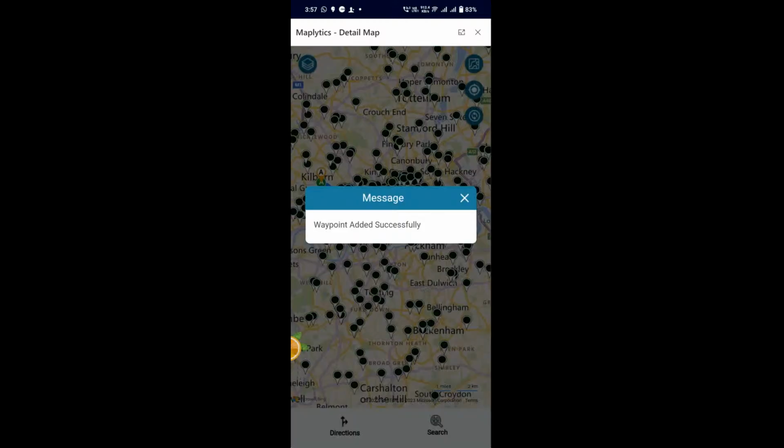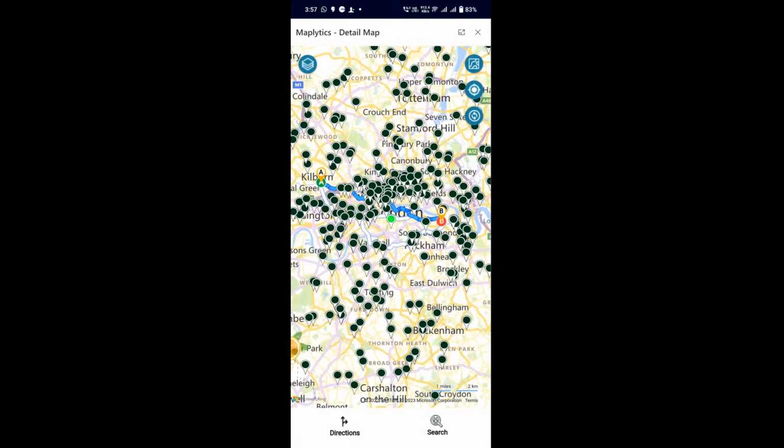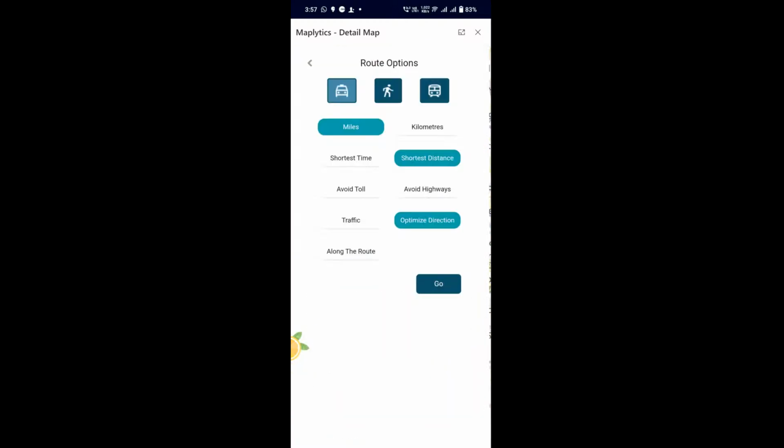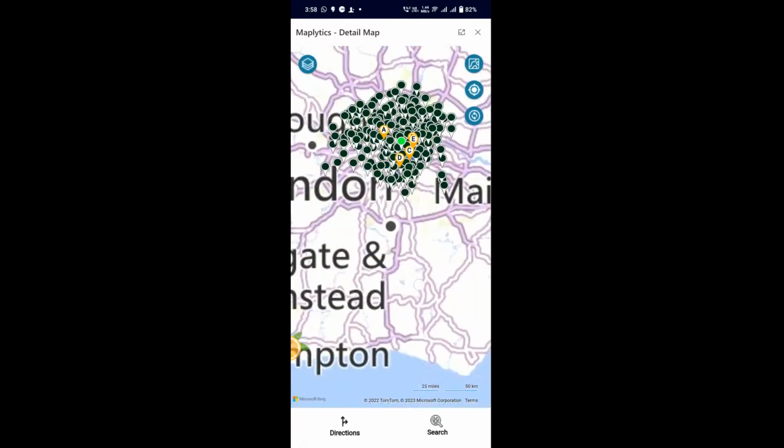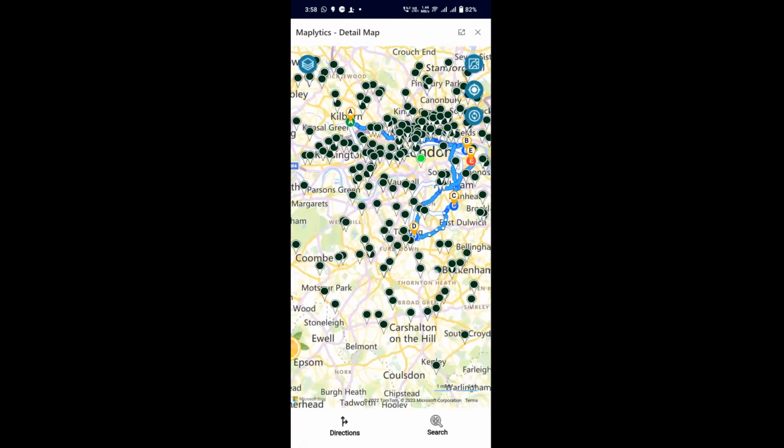Right. Now I can see the direction option over here, and within the options, I can see all of the things that are available. I can optimize my route based on the shortest distance or shortest time, as per my requirement, and I can choose to avoid highways, avoid toll roads, or if I want to see the traffic on the map, I can do so. I can click on go, and this will allow me to see the most optimized route based on the selection of the records that I did. So this is the route that I have got.